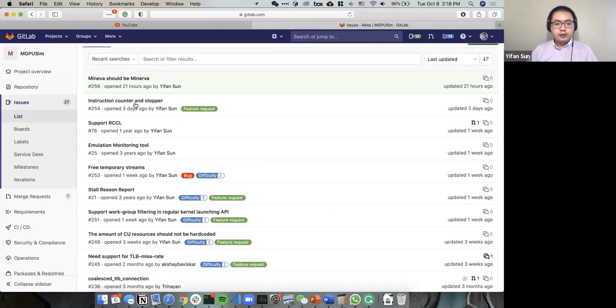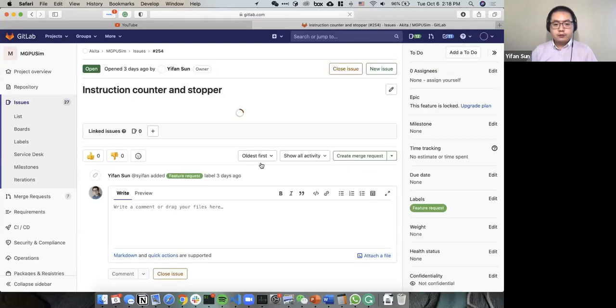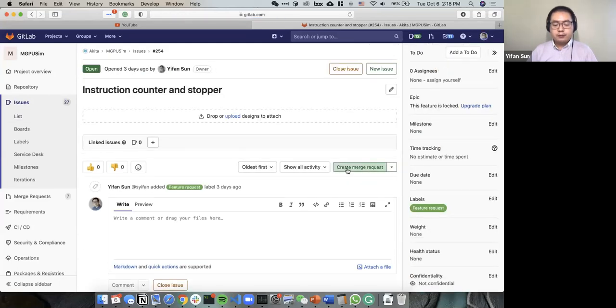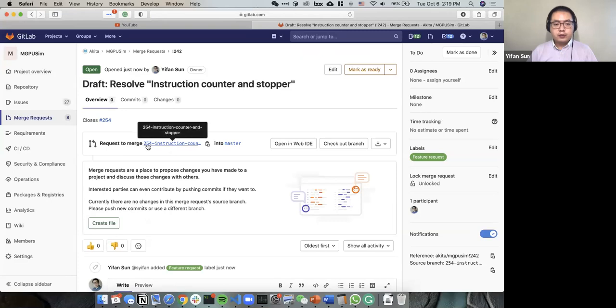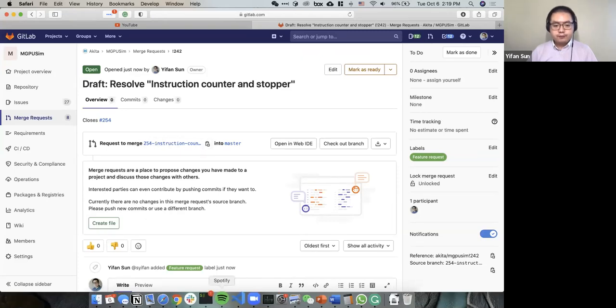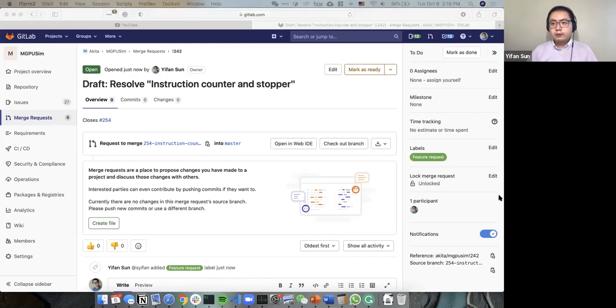Let's find this particular issue that we want to solve. It is an instruction counter and stopper issue, and it has a feature request label. We want to start solving this problem by clicking on create a merge request. Clicking this button will create a branch for us, and it will also create a merge request for us. Now we can come to our terminal.